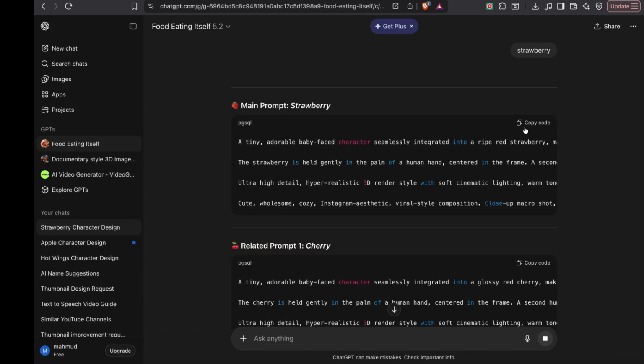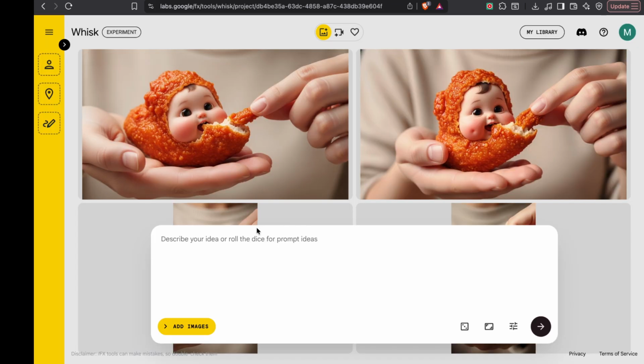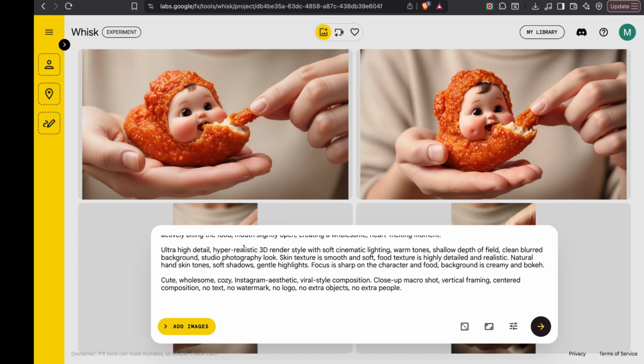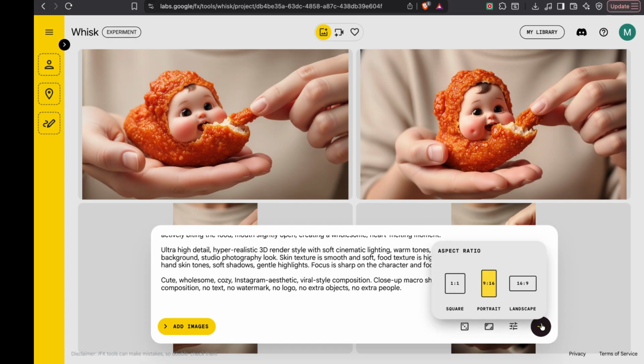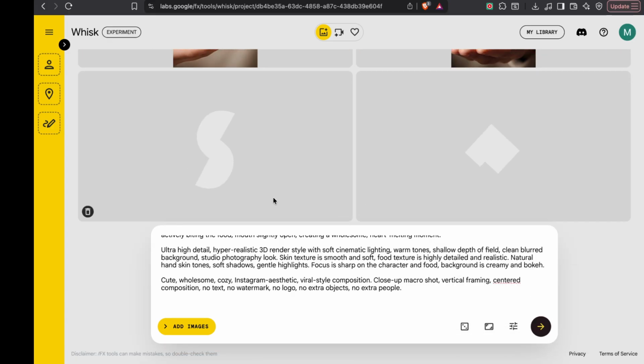Go to Whisk AI and paste the prompt you just copied and select the aspect ratio portrait for vertical video and send. Wait for a while and it will give you the images you need. Download it.